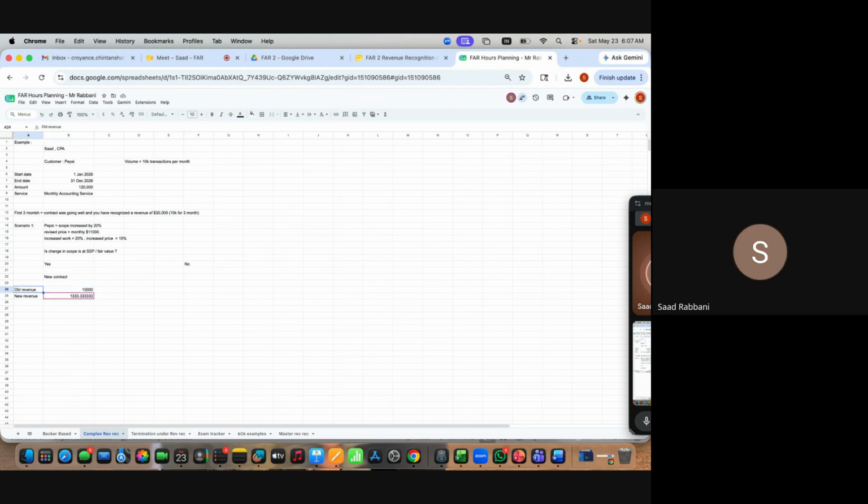Oh sorry, my bad. This is going to be 9,000. You are increasing 1000 per month. So you continue to recognize old revenue under the old contract, and new revenue under a new contract. You treat the old contract separately, you treat the new contract also separately. You don't mix them at all.